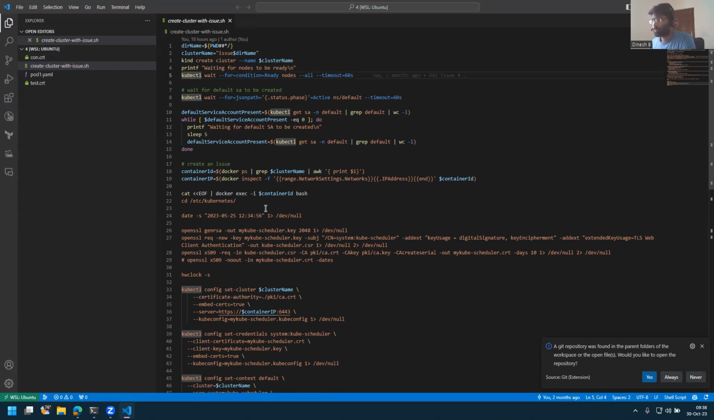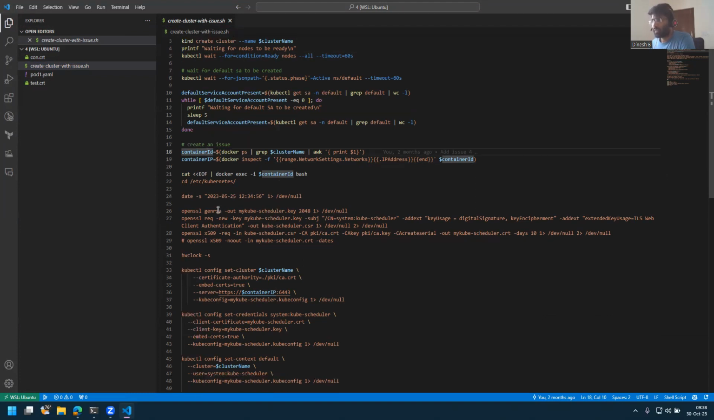And this time, I'm getting the container IP and the container ID. Using the container ID, I'm doing exec into the container, and I am changing the date. It is because when we generate certificates with OpenSSL, we don't have an option to specify past dates.